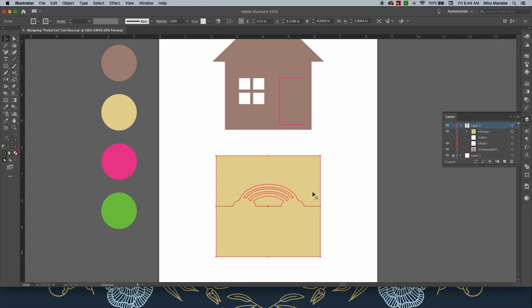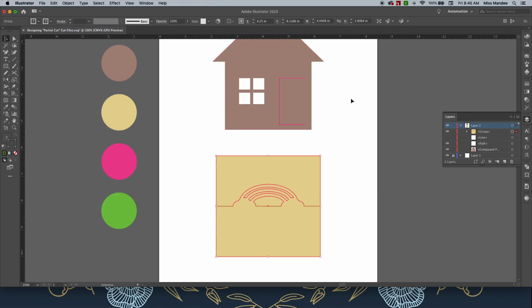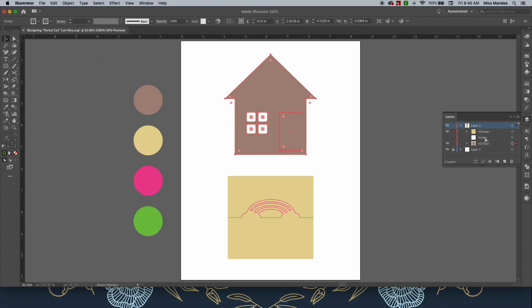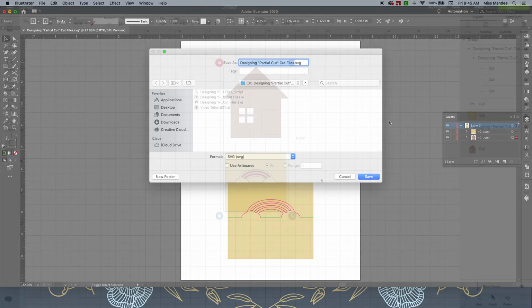And I'm just doing that by hitting Command G, or you can go to Object and then go to Group, when it's selected, of course. And then I'm going to group these together. Alright, going to get rid of any extra things that I have on my artboard and save my file. And then I'll meet you over in Cricut Design Space.